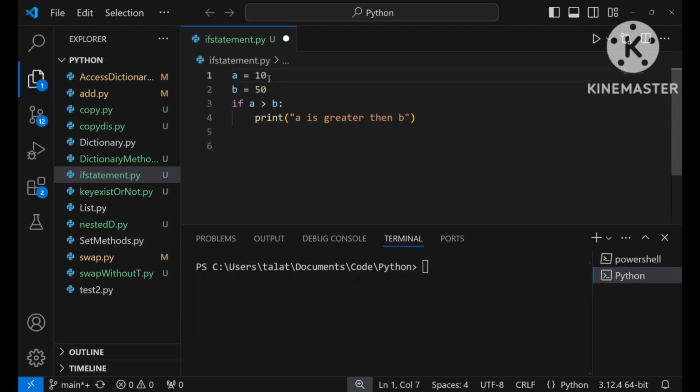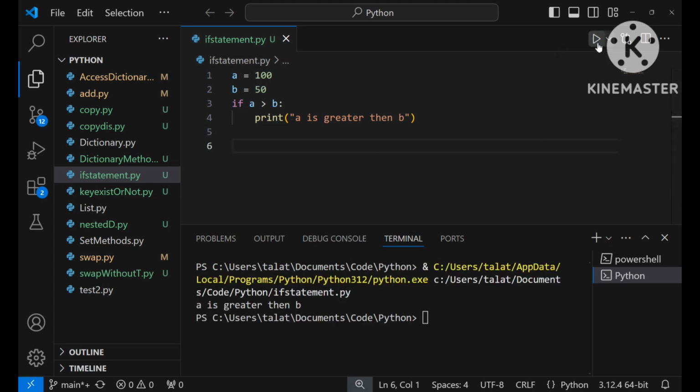I'm changing the values. Let's suppose a is equal to 100 and b is equal to 50. Click on run. As you can see, it shows a is greater than b. That is true. Like this, we can use the if statement in Python.